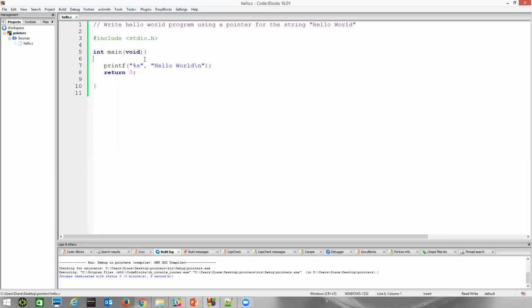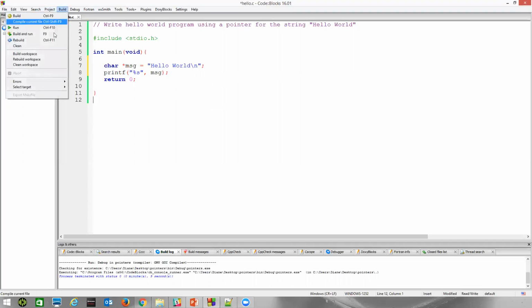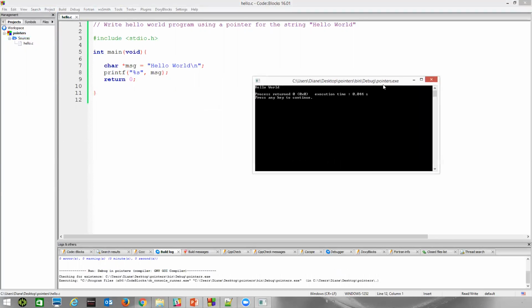So we can get the same behavior here by creating a char star. I'll call that message, and assign to it this array of characters here. And here I'm just going to use message. So substitute in message there, print that out, and we get our same result.